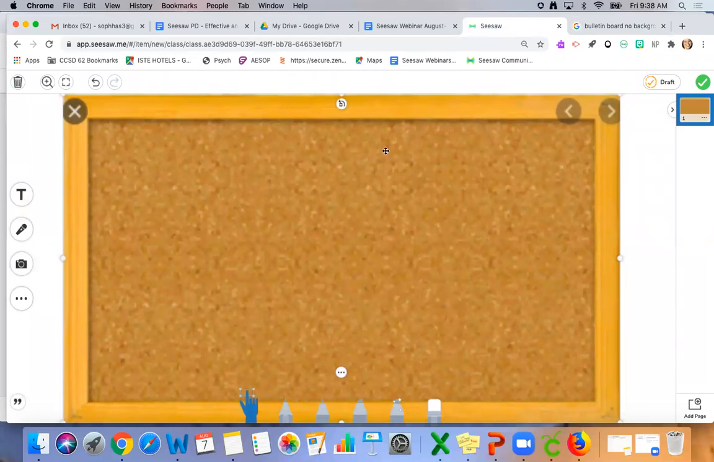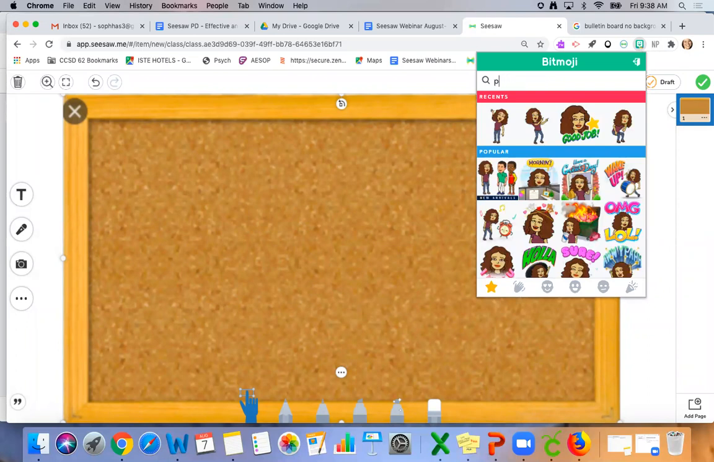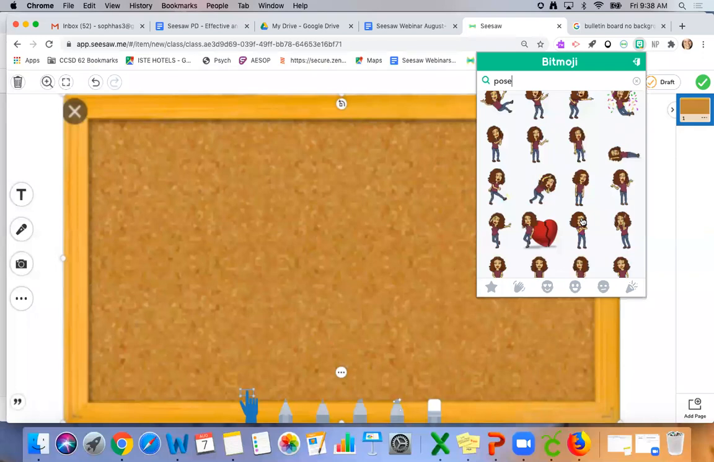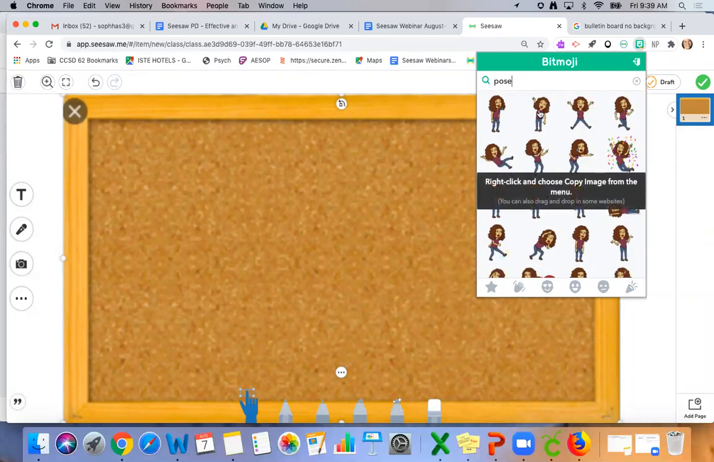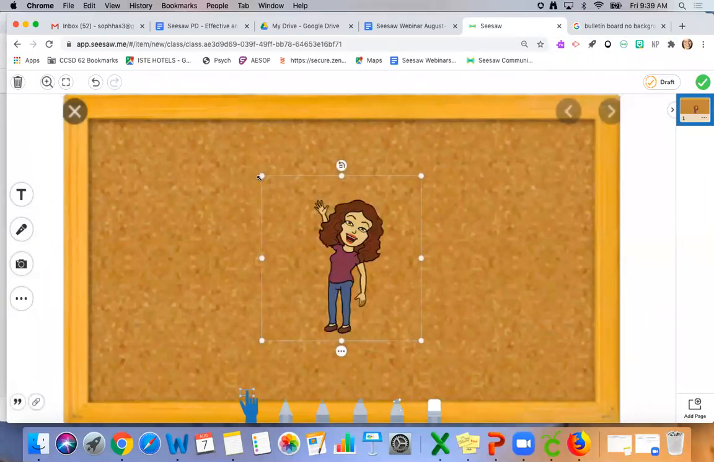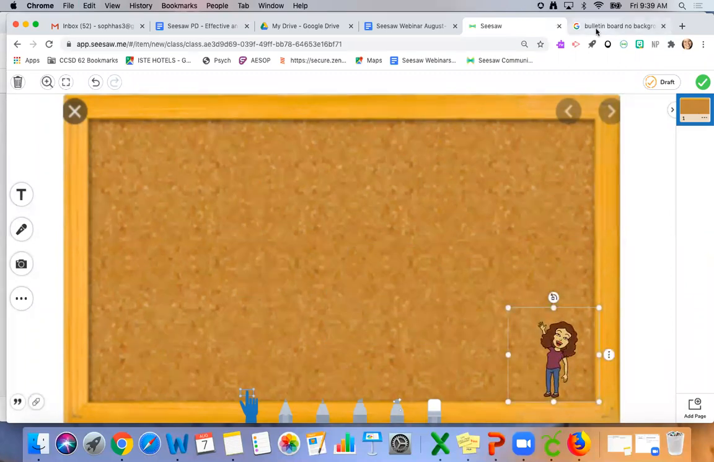And now she can go ahead and she can add whatever she wants. So not only is there a Seesaw extension, but there's also a Bitmoji extension, which is awesome, because when you click on this and I click the word pose, it will only give me the Bitmojis without words. So where do I want to be standing? What do I want to be doing? Copy image. I'm going to paste it, and then there's my Bitmoji right on the page. And then I'm going to continue to do this for everything that I want.